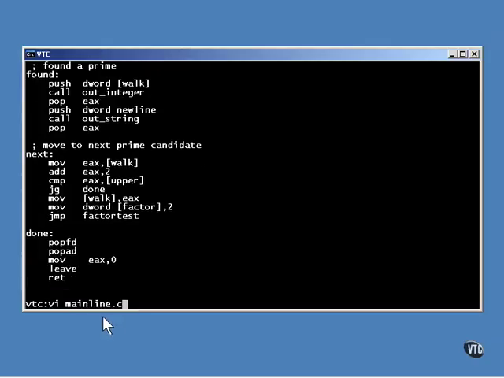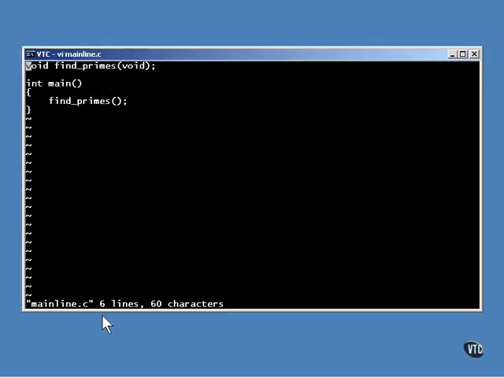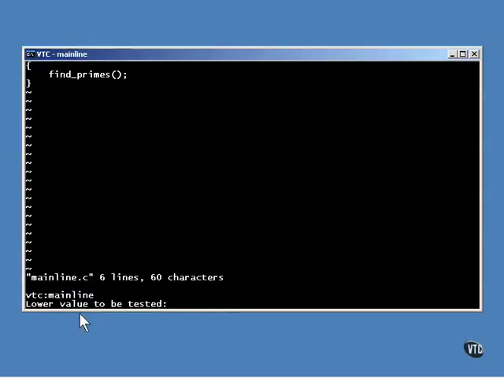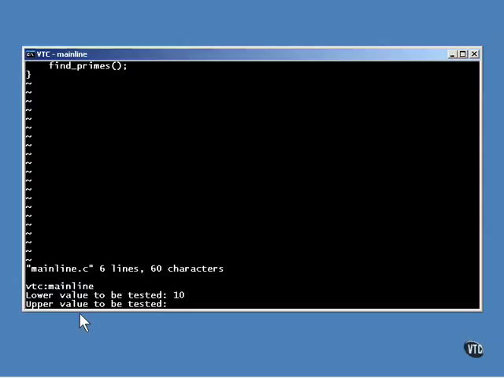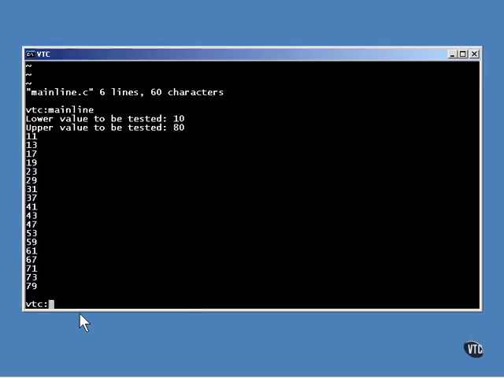The main line for this program is very simple. All it does is call the assembly language function. Here's how it runs. First, it prompts for the lower bound of the range of numbers. Then it asks for an upper bound. Once you enter the numbers, all the primes between the two numbers are displayed.